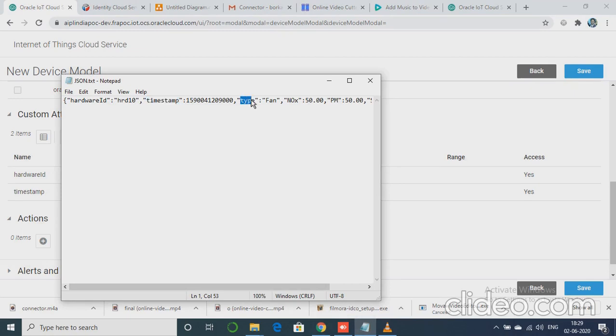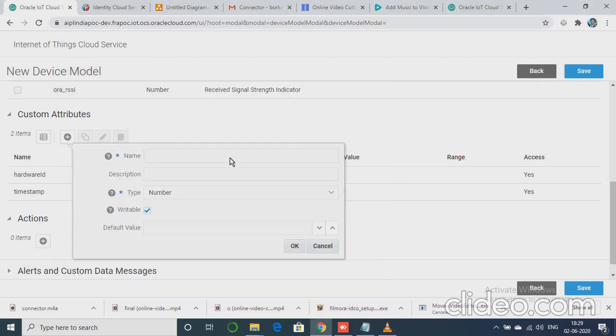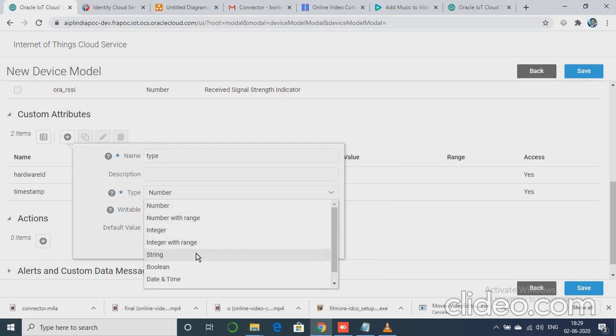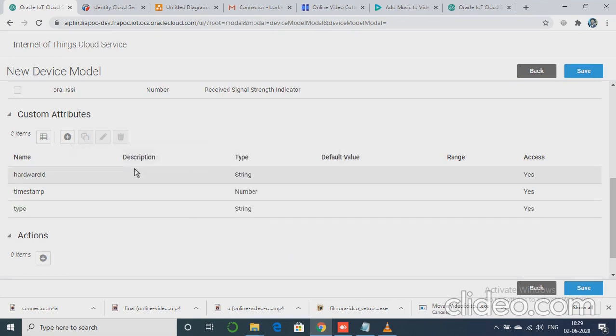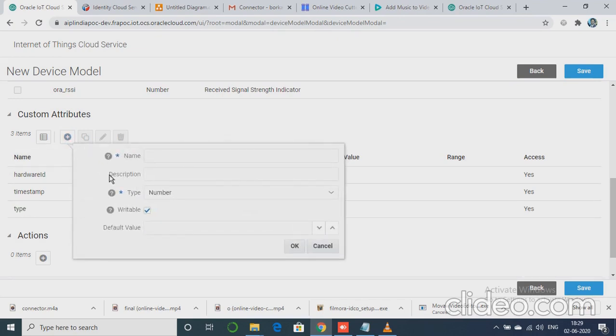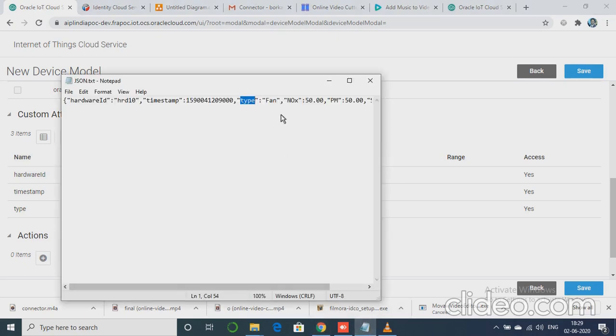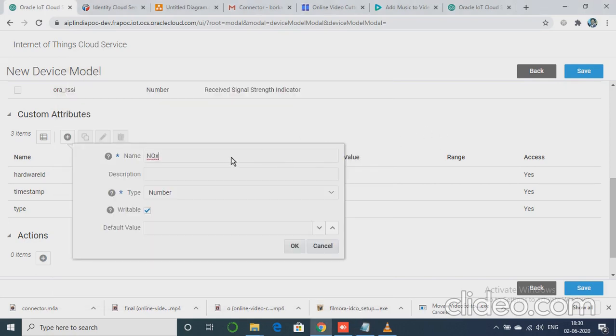Okay, then the next field is type. This type is going to be string. Okay, then the next field is parameter names. So in this case we are going to have Knox as the first parameter, and its value will be number itself.